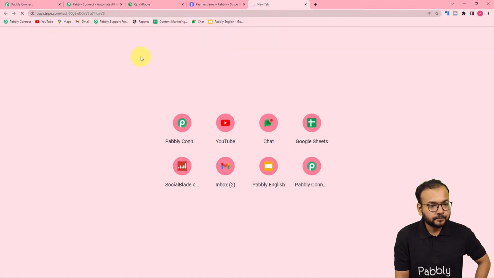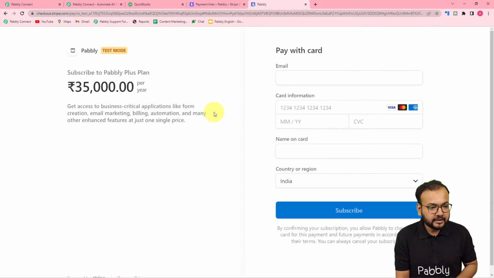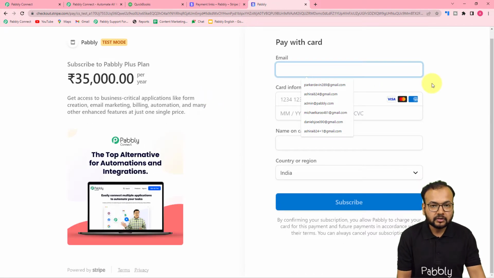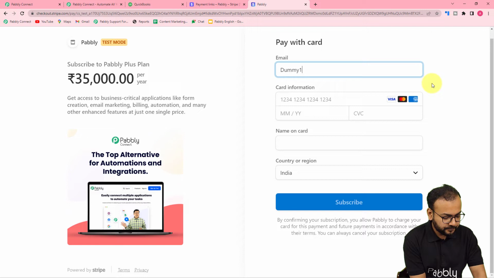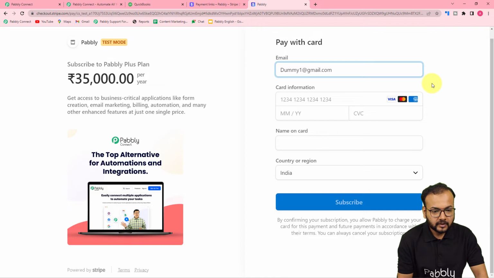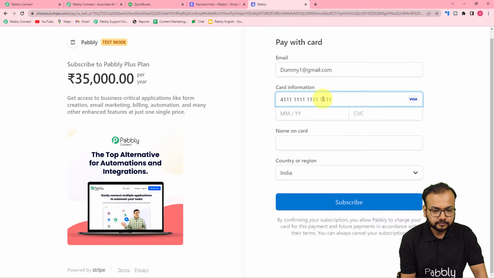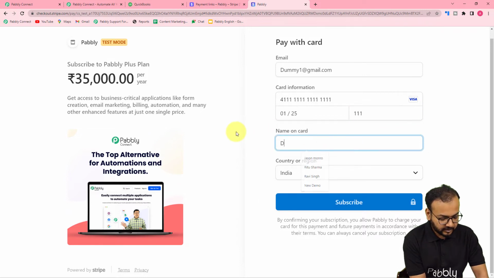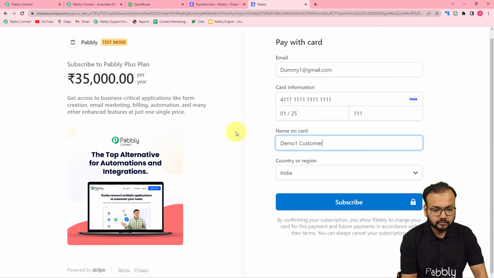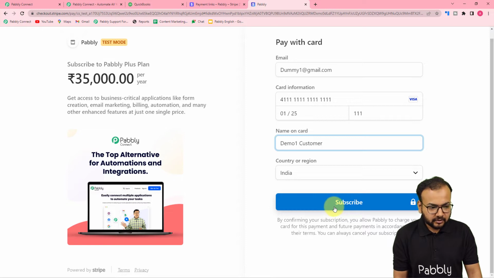All right, and here let me fill in the details of any demo customer or dummy customer. So I'm putting the email as dummy1@gmail.com. Here I'm going to use the test card details. This is not an original card. These are all the details, and the name on the card is, let's say, demo1 customer. And here I'm going to click on subscribe.